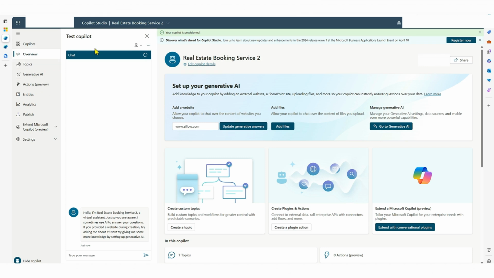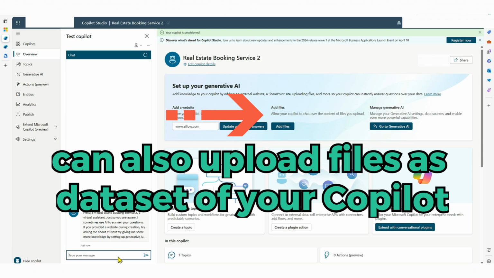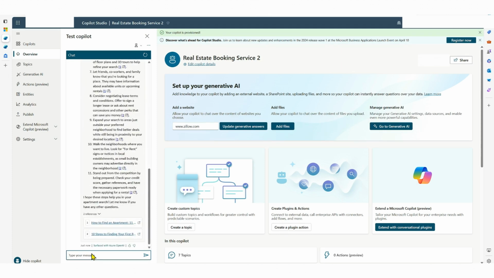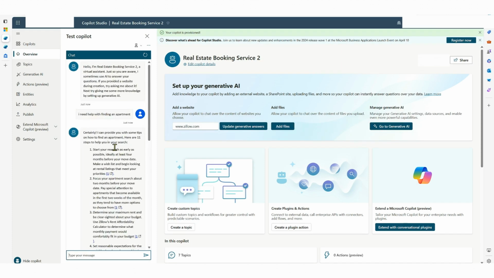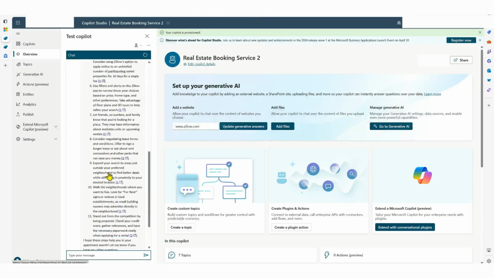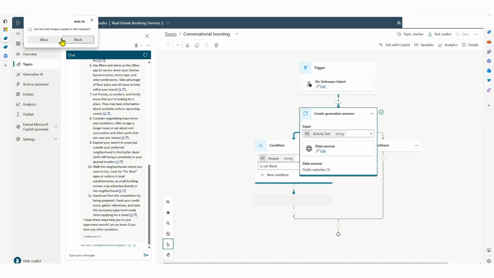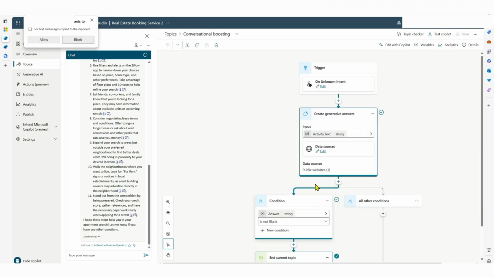You can see that it's already opened up a test Copilot panel over here, and I can speak to it. Okay, so over here I'm asking it to help me with finding an apartment, and because it's been grounded on information from Zillow.com, it's going to pull up some details on that. So it's given me 11 steps on finding in my search, and all of these links are from Zillow. So 2 references over here from Zillow. Okay, and if I clicked on it, it's actually going to bring me to how it's using that conversational boosting to understand what I want and how to return the right information.